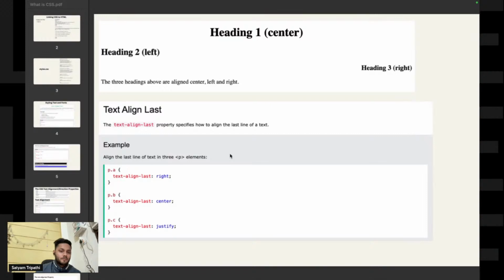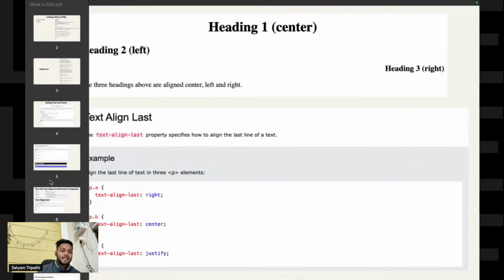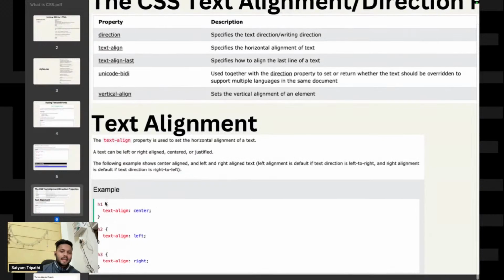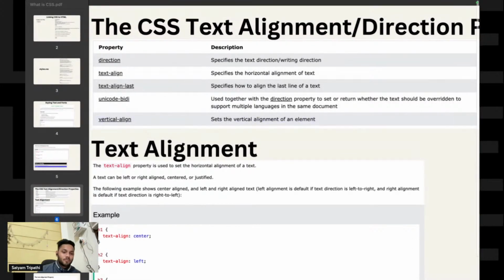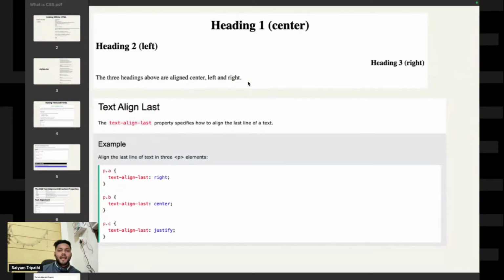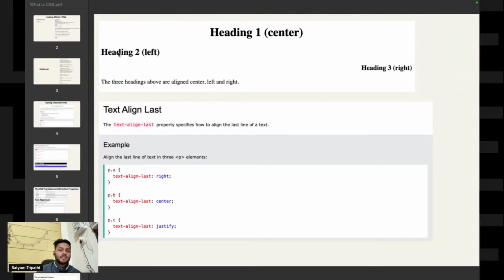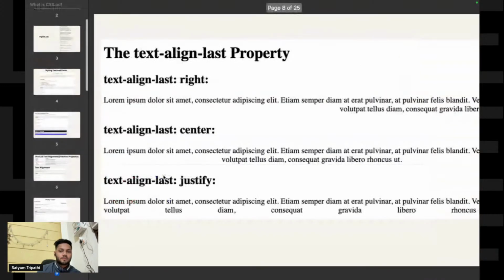Okay, now similarly you will be able to see that this was my code, that an h1 heading was there, so I have aligned it in the center, then h2 left, then right. This is how it will look on your side. The h1 heading is in the center, h2 is in the left, then we have h3 that is in the right. Okay, so these are the headings that you will be able to see over here. Now let's move forward. Over here you will see the next thing that we have is the text-align-last property.